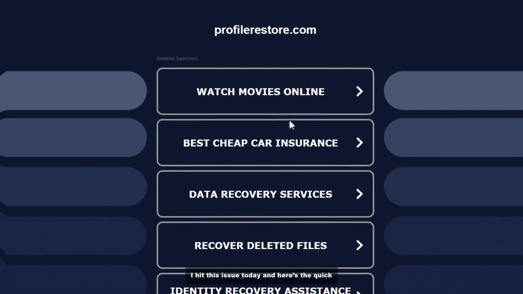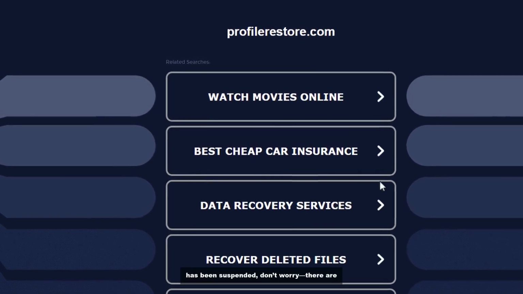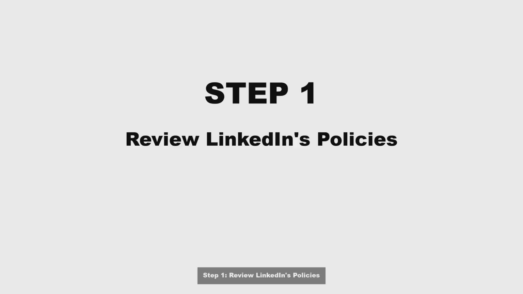I hit this issue today, and here's the quick fix that solved it. If your LinkedIn profile has been suspended, don't worry, there are steps you can take to get it back. Step 1. Review LinkedIn's policies.